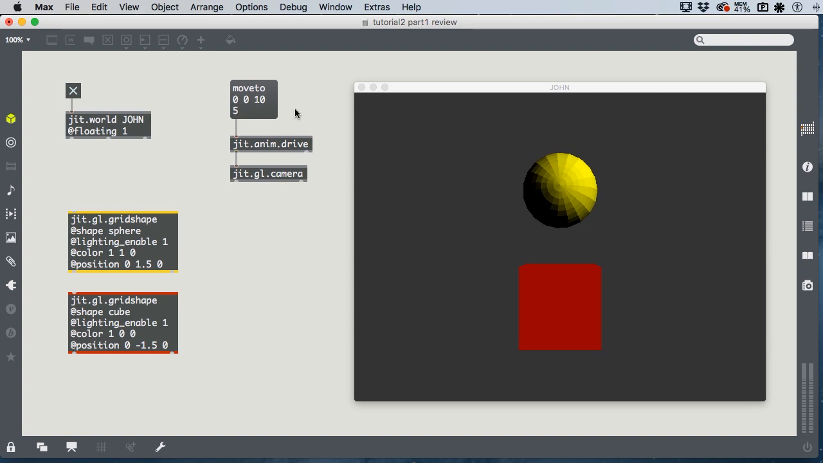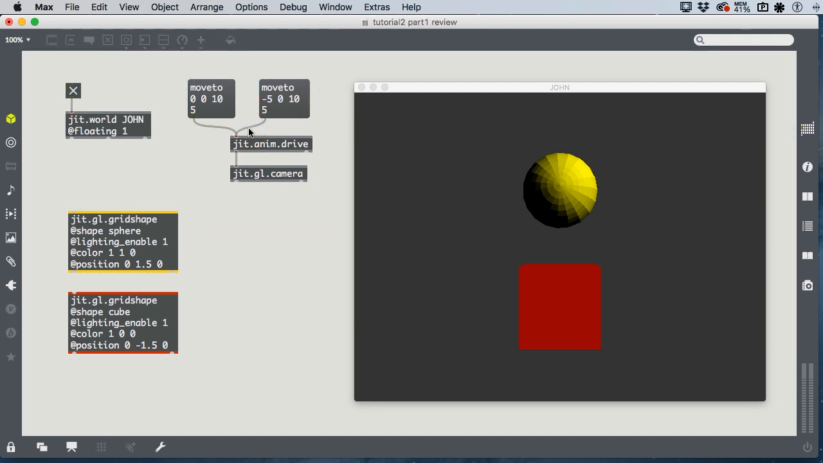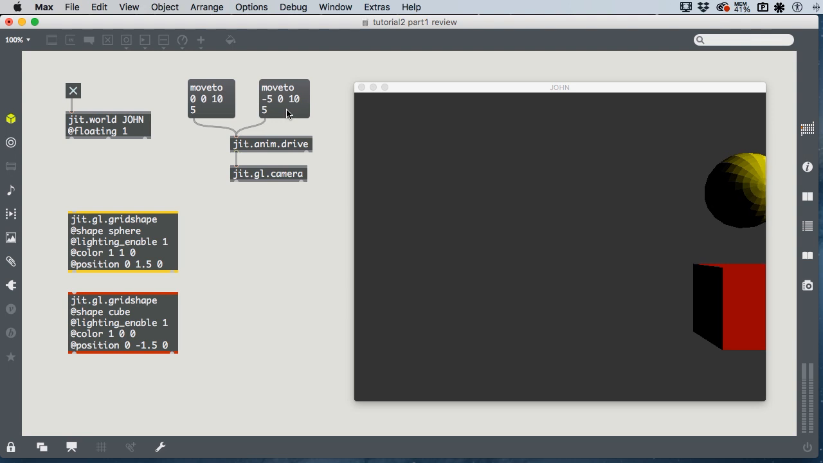objects. Great. And I can also move my camera to the left by 5 meters. So I'm going to move it to -5, 0, 10 over 5 seconds. Imagine my camera being on a set of tracks. I'm going to truck my camera to the left by 5 meters over 5 seconds. And there it goes. But note that the camera is no longer pointing at the objects.